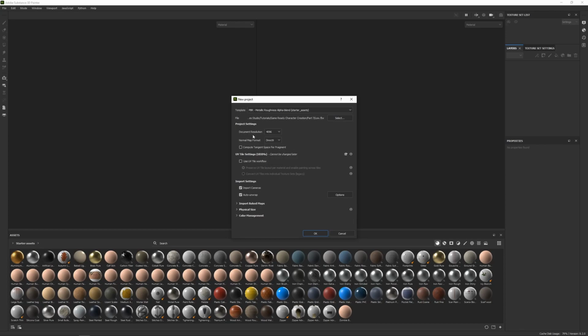This document resolution is actually non-destructive. So you can set this to a lower resolution if your computer isn't as powerful, and then when you're exporting, you can up the resolution. So I don't feel like you have to go for the maximum resolution, you can always change it later. Then we're going to go OK.